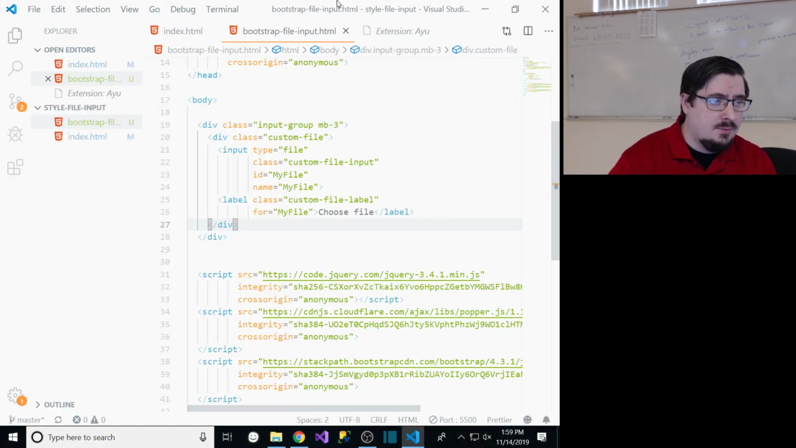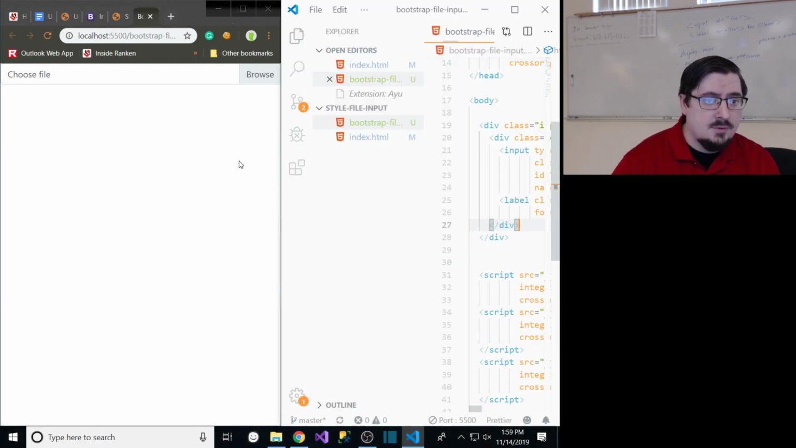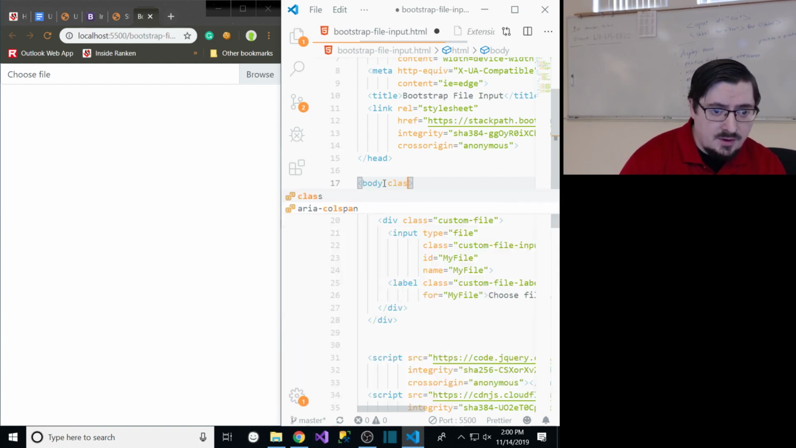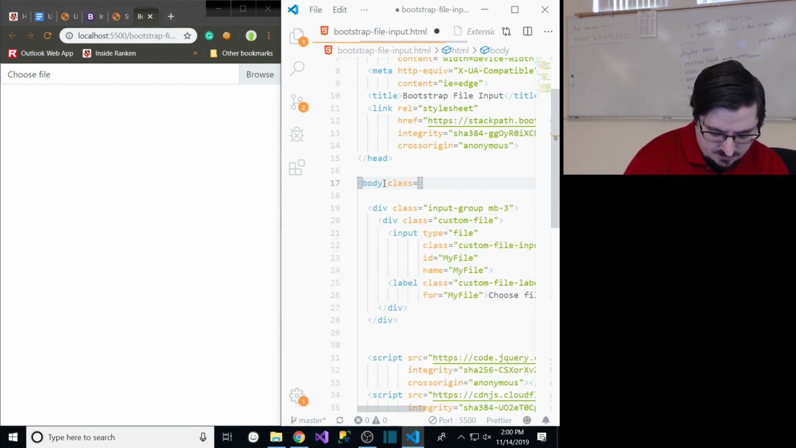Now I may need to put on a little bit of margin on the actual page. Class equals p3.